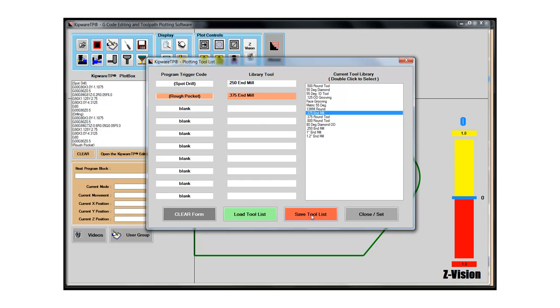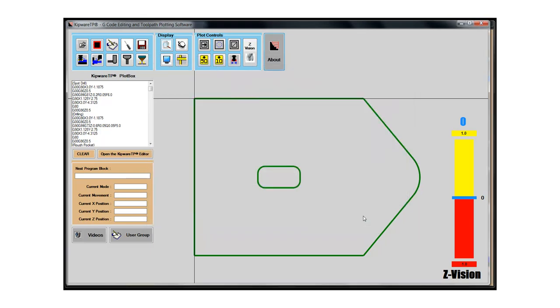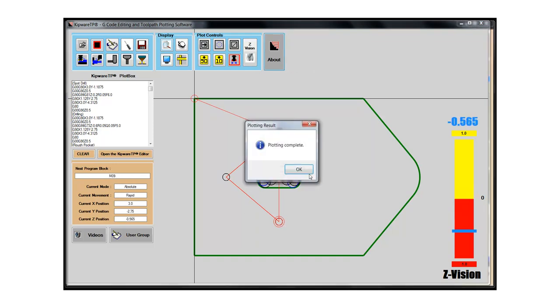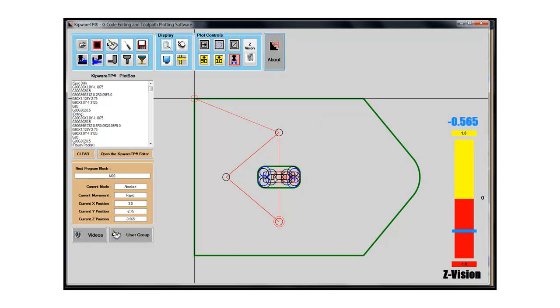You can also save this tool list so you can bring it back later, or if you have tools in your carousel of your machine that stay the same, you can set up a tool list and then keep loading that tool list with the specific trigger codes. But I'm just going to set this for now, and then I'm going to turn it on. So this means that I'll actually show the tool when it gets plotted. So I'm going to hit the milling icon, which is going to give me my toolpath plotting. You can see I have my 3 holes, and I have the pocketing being done by the 3/8 end mill.